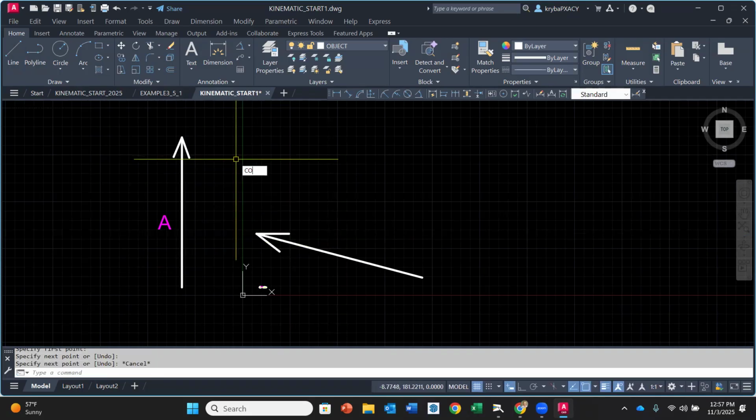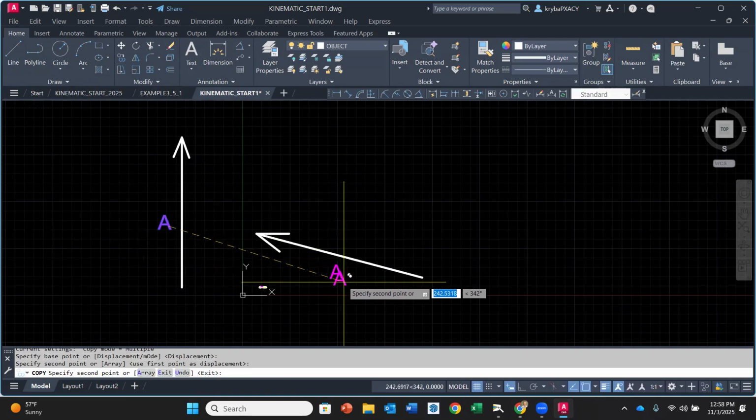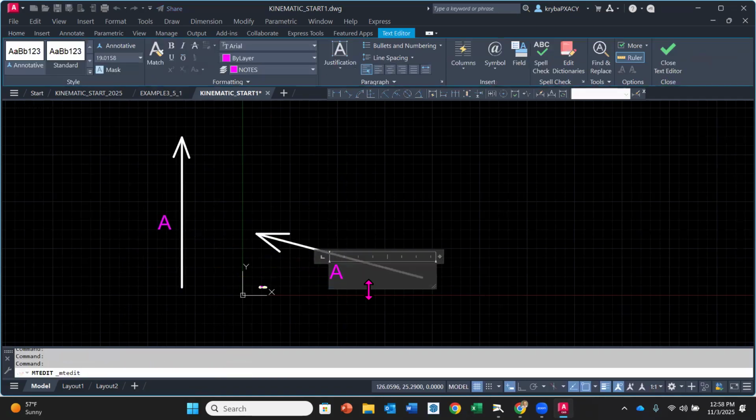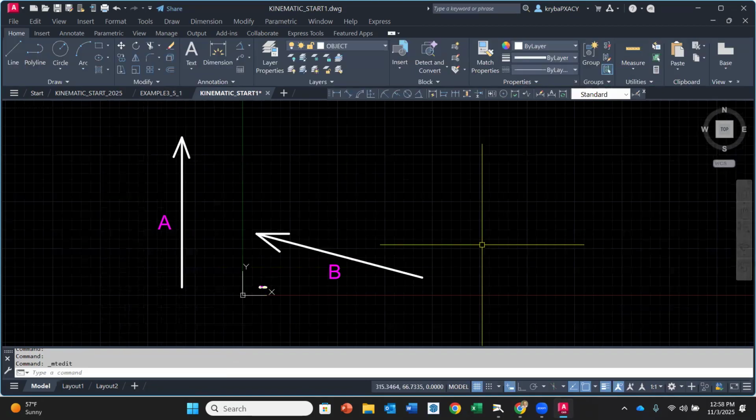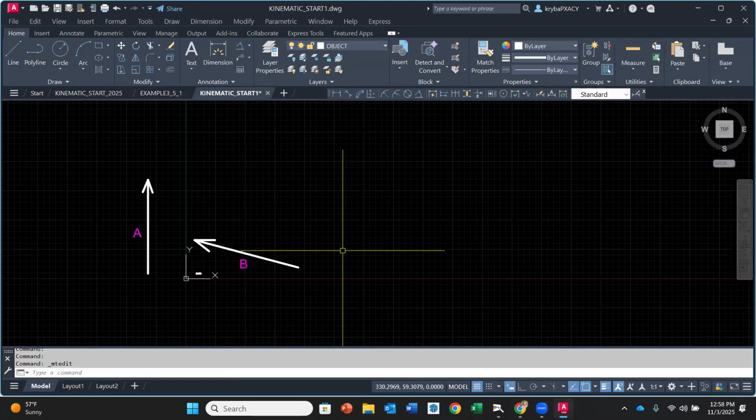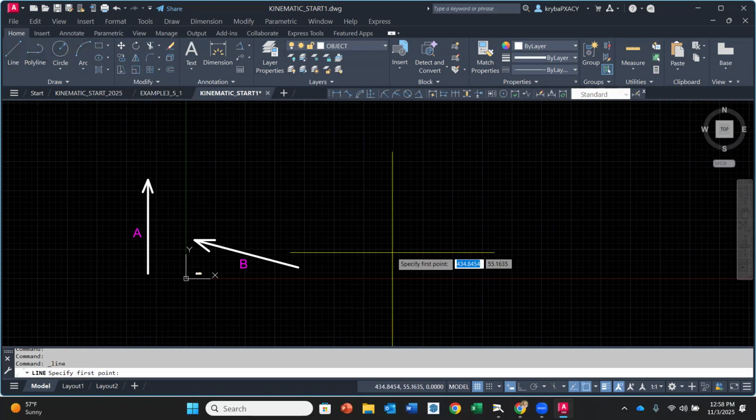Okay. And now I'm going to copy over my scaled A. And this is going to be B. There we go. Okay. Then we're going to go to the next one. So I'll let you draw the next two, C and D. Go ahead and do that.